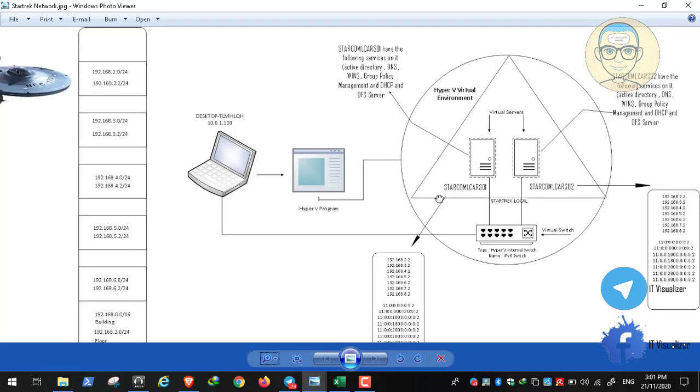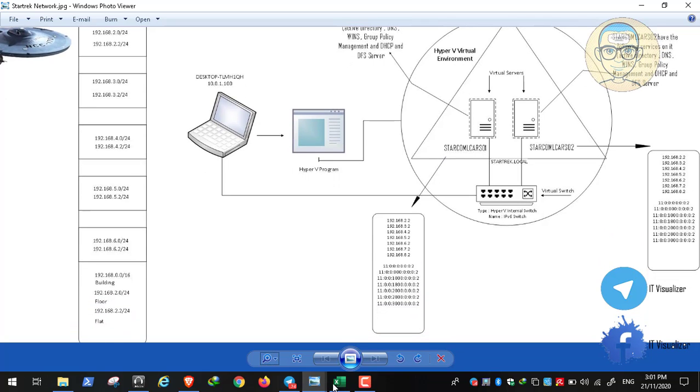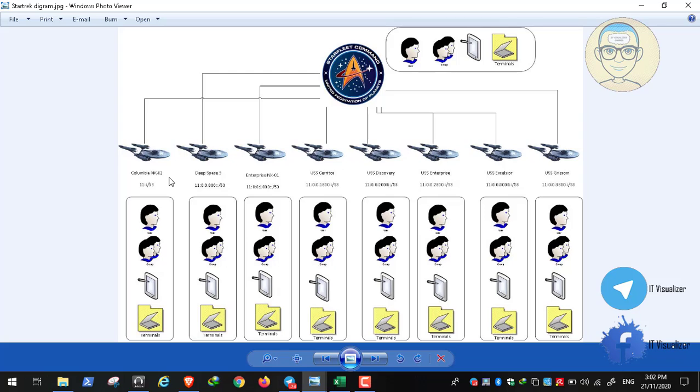Okay, and as I said before, in our scenario, every computer in every sub-organizational unit will have a different subnet or IP configured to them. For example, the computers in the Columbia sub-organizational unit will have an IP address different than the IP address taken for the computers in the sub-organizational unit for Deep Space Nine. So we will have different subnets with several IPs for every computer in every sub-organizational unit.